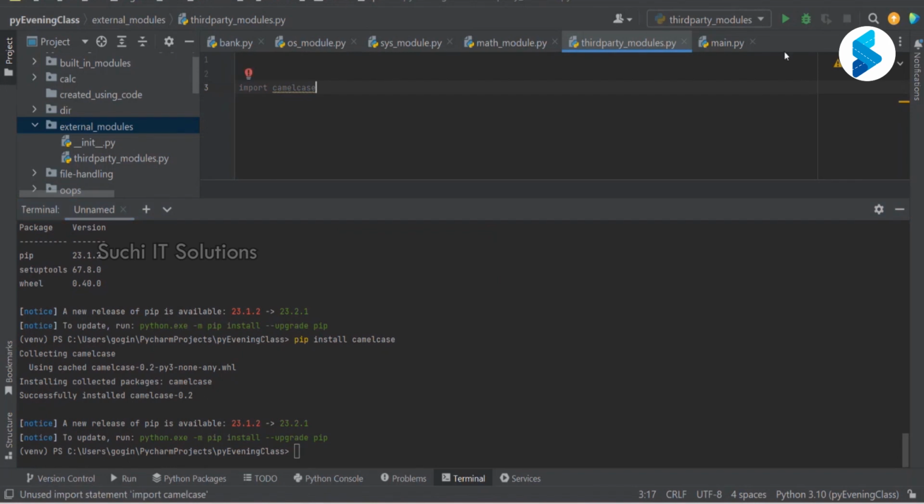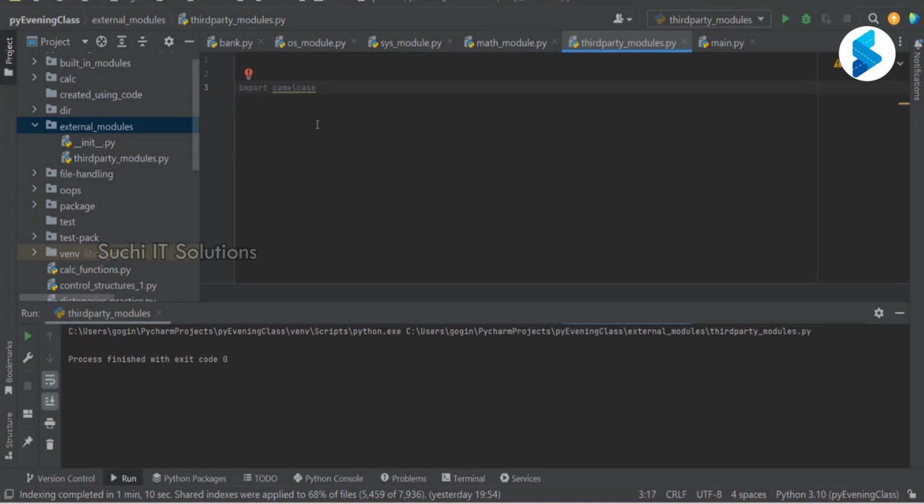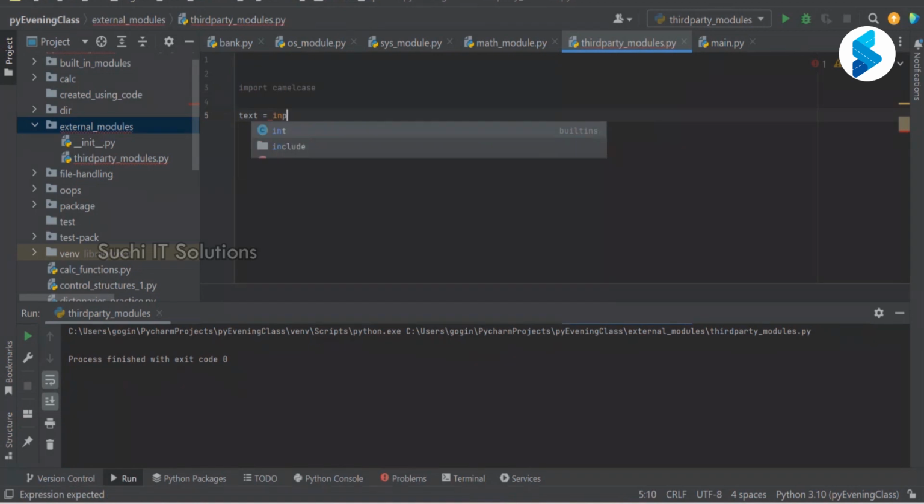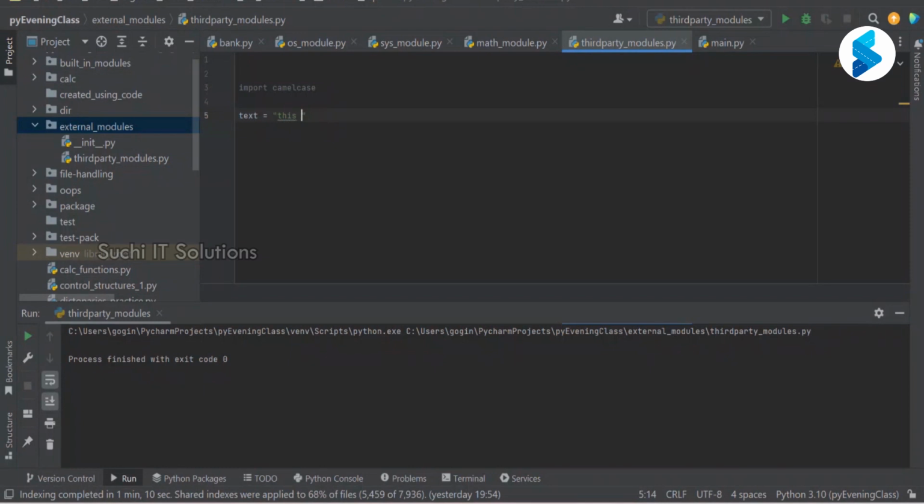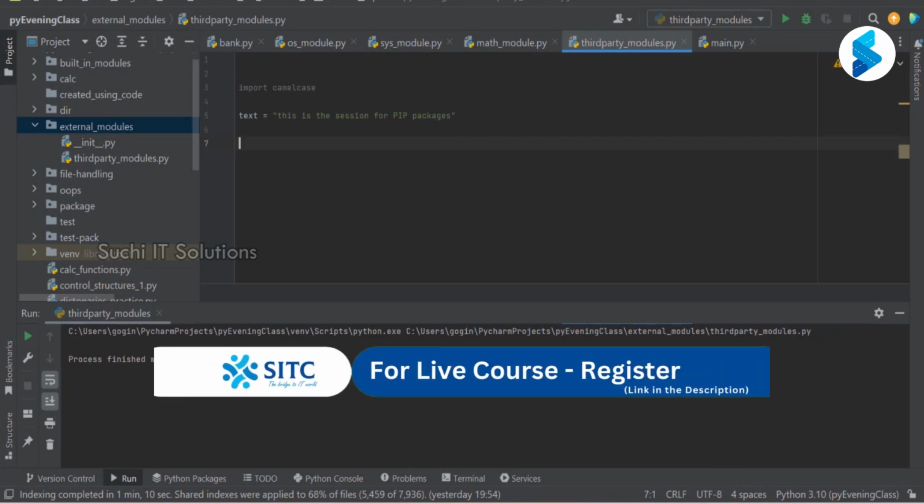Now let us try running this same thing. I have installed it, so let me run this. Okay, it is not throwing any error, which means I was able to successfully install this. Now I'm going to take certain text as an input, or maybe I'll just give some text here. Now I want to convert this to camel case. Camel case we know, right? So every other word should start with uppercase.